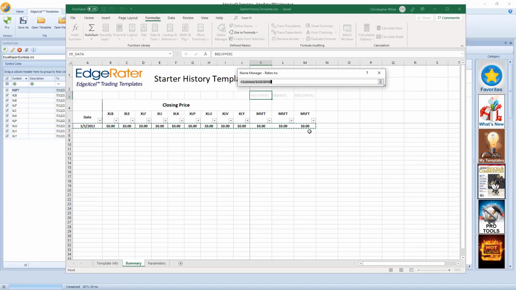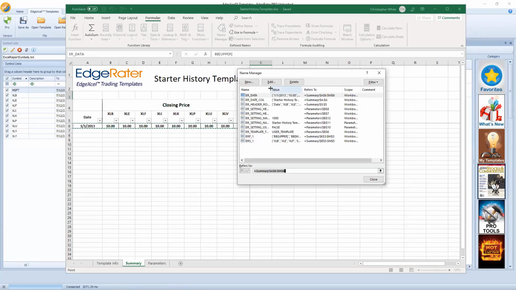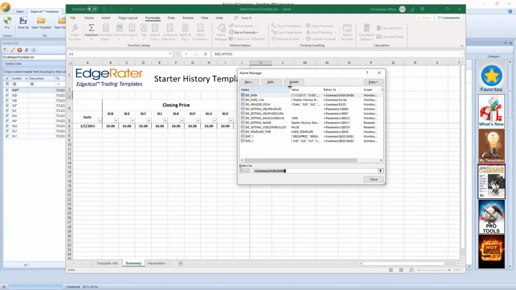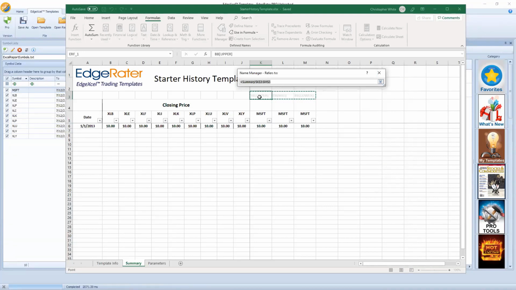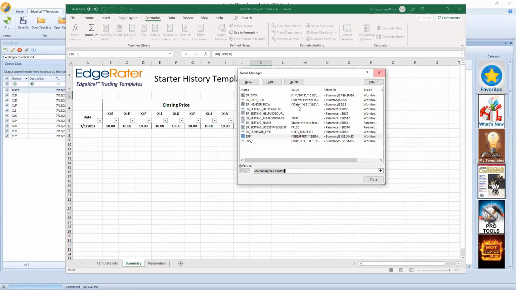When you're writing a template, you only define one data line, and that gets repeated then for, in the case of a history template, for all of the dates, and in the case of a last bar template, for all of the symbols. Okay, so that is named ranges. Now, in a history template, the important named ranges are anything with ERF underscore. That's EdgeRater formula. And in this case, ERF refers to this range up here. Talk about that in a minute.